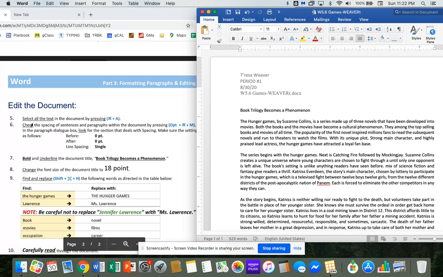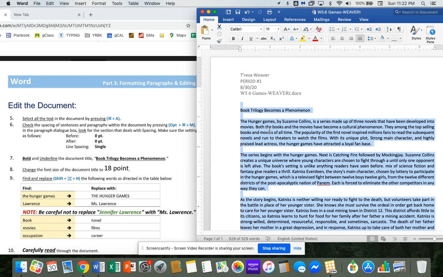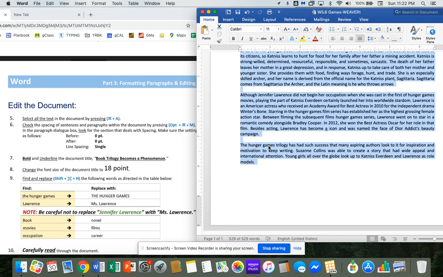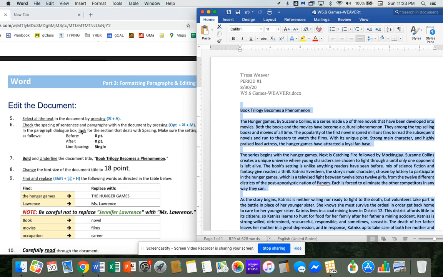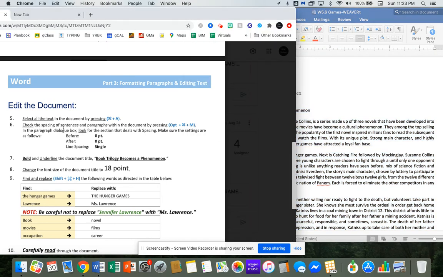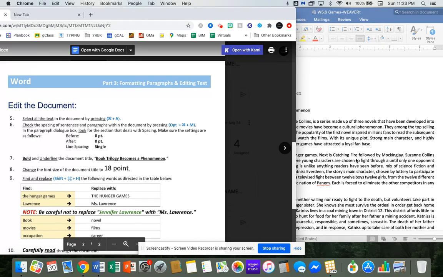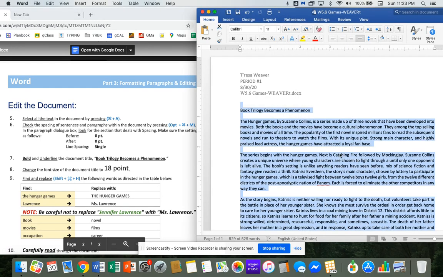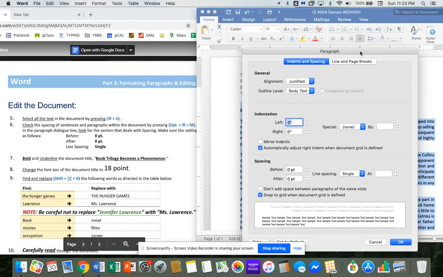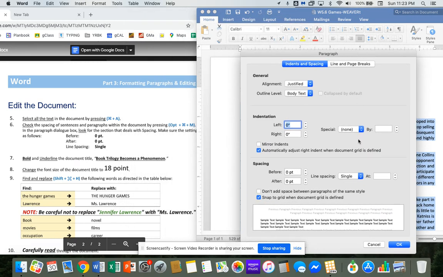And the first thing it wants us to do is select all the text in the document by pressing Command A. So I'm going to do that, Command A, and you see it selects everything in this document. And then it wants us to check the spacing of sentences and paragraphs within the document. And to do that, we can hit Option Command M. And when we do that, you see this paragraph dialog box appears.